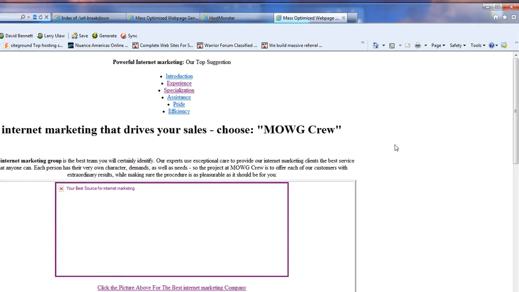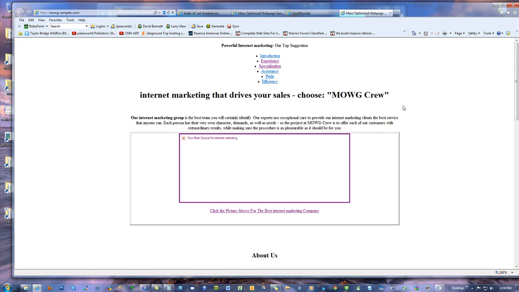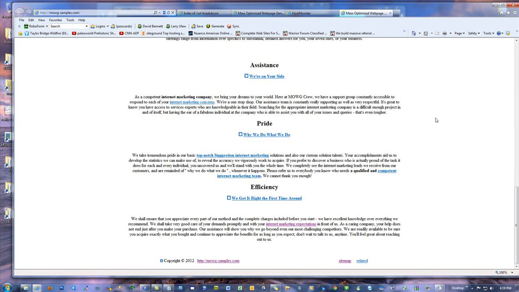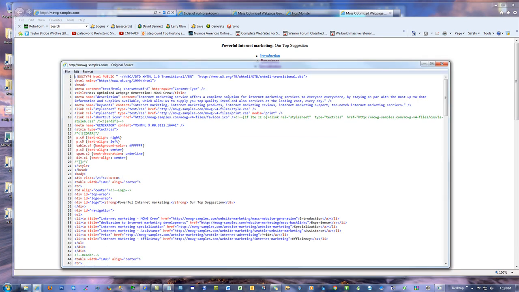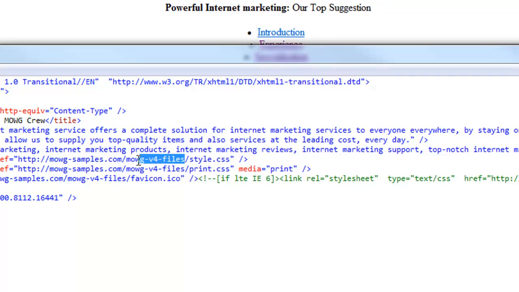And so here we go. Some of you guys are getting your pages up, and they look like this. And you're saying, hey, man, it's all broken. What the heck? Well, that should be an instant giveaway that you forgot to upload the related whatever it is, MOWG-V3 files or MOWG-V4 files.